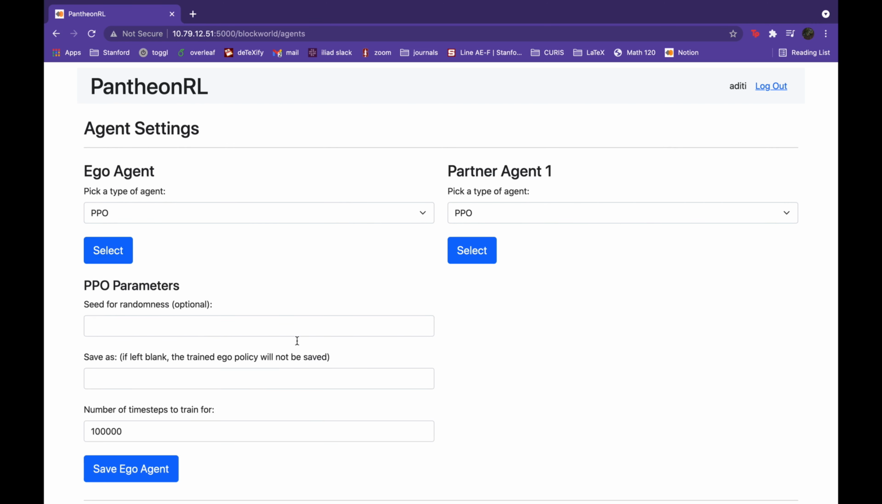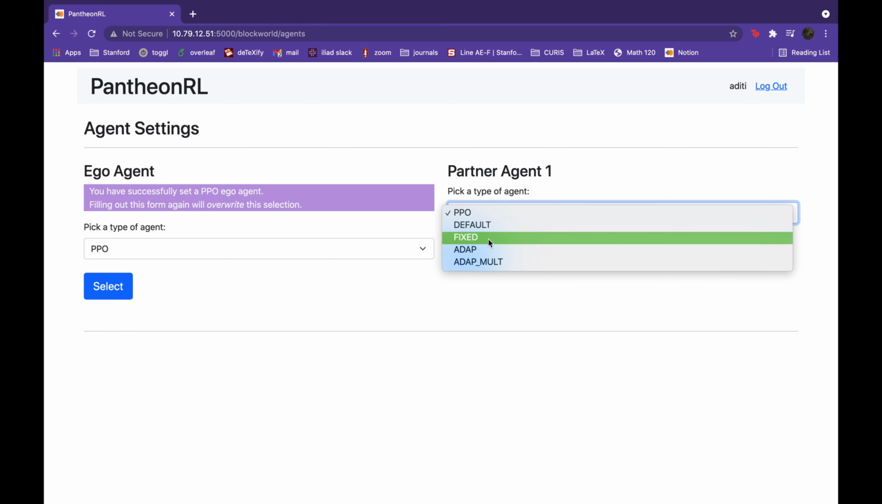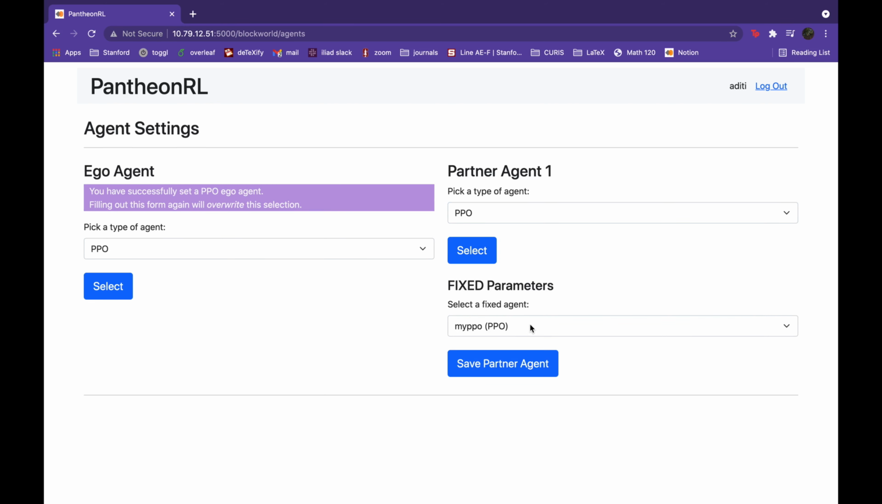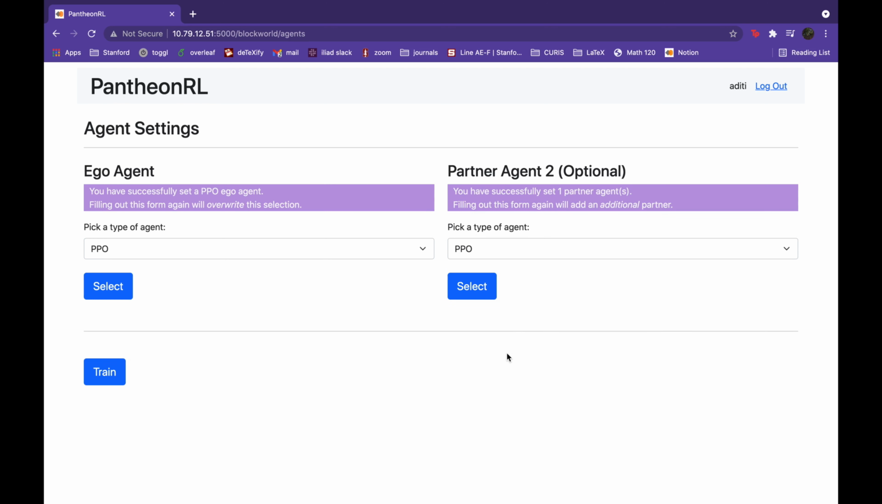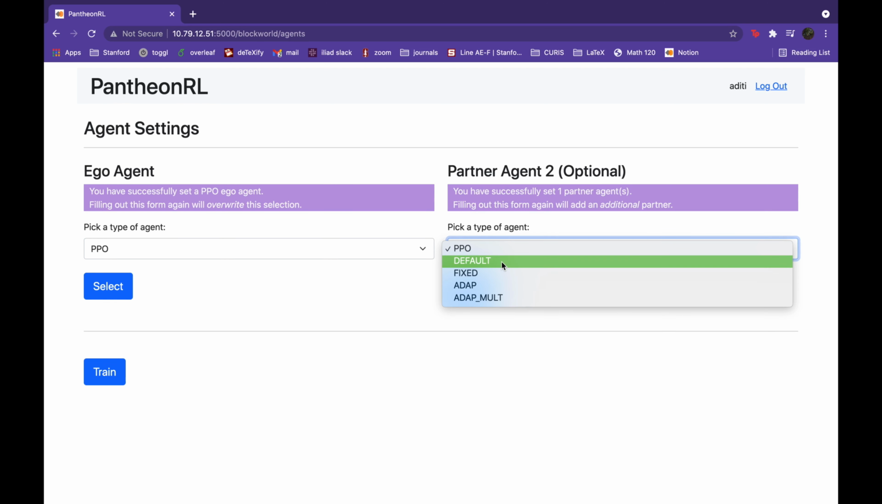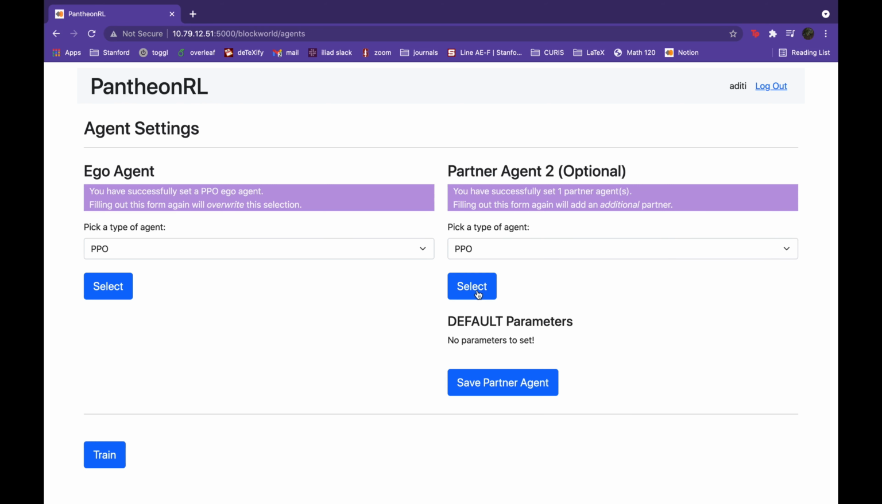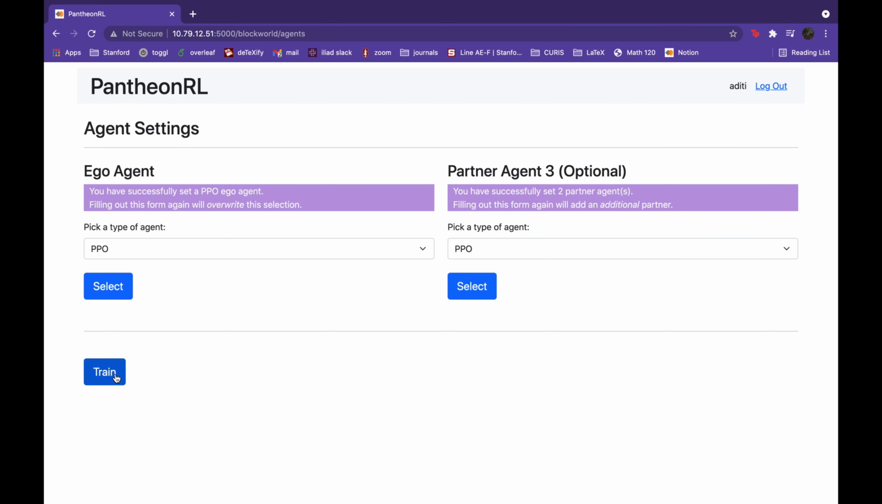And again, make the ego agent a PPO agent, and maybe this time train it for 100,000 time steps. But then for the partner agent, we can use a fixed agent and use the PPO agent we had last time. And we can also do round robin training, which means training against multiple partner agents. So we can add another default partner agent. And for the block world, there's no parameters to set for the default partner agent, so we can just save that and begin training.